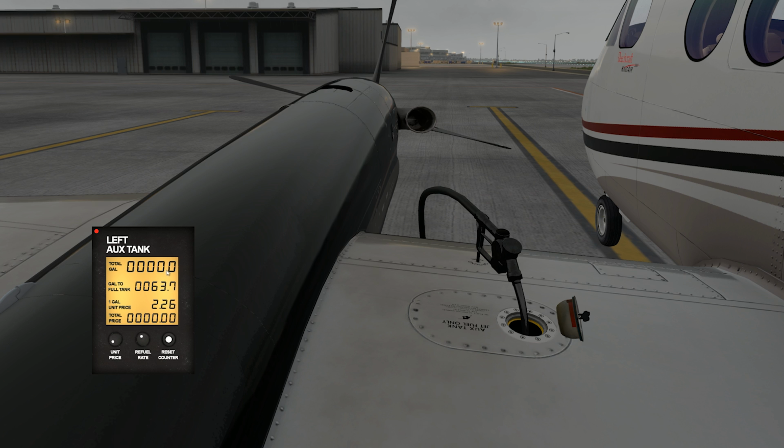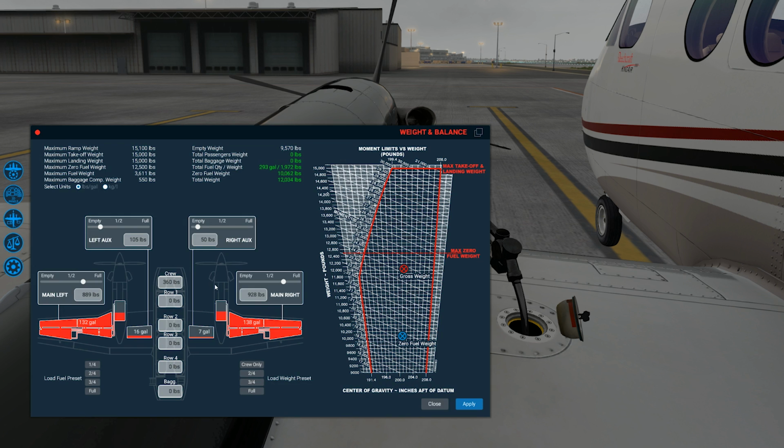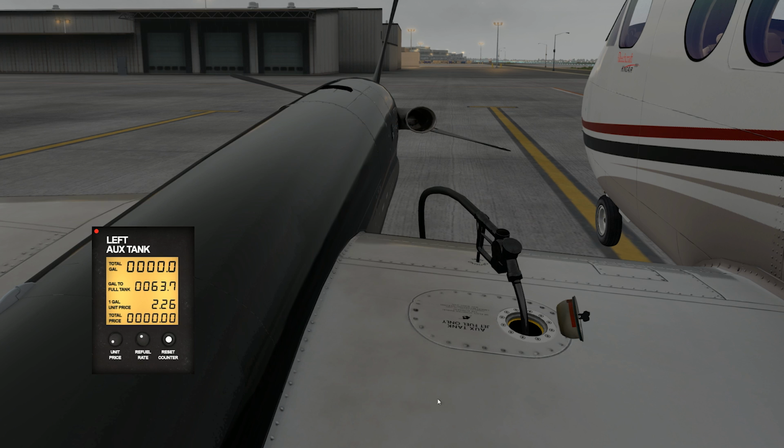So total gallons here is at 0. Say we wanted to put some fuel into this thing. Here's our weight and balance guy. Here on the left wing, right over here, we're at 132 gallons. We probably could fill it up more, so let's watch how this works. You want to press this little guy right here, and we're filling the airplane up with gas.